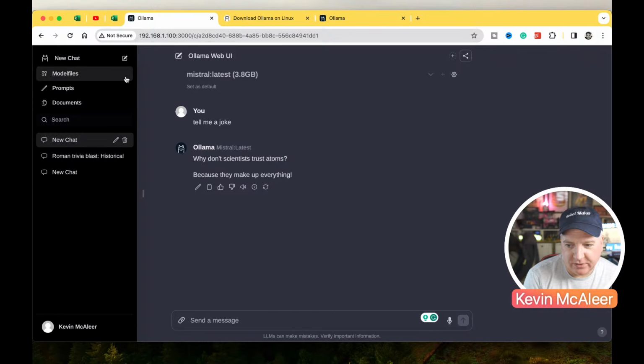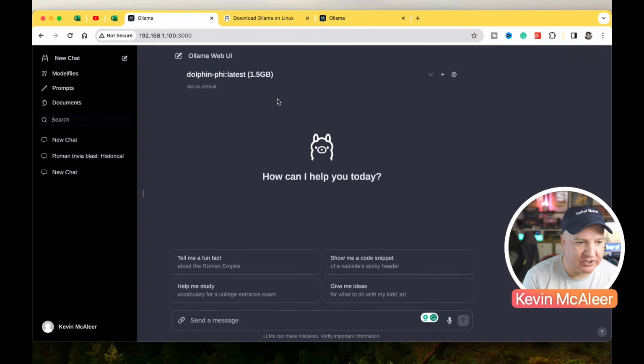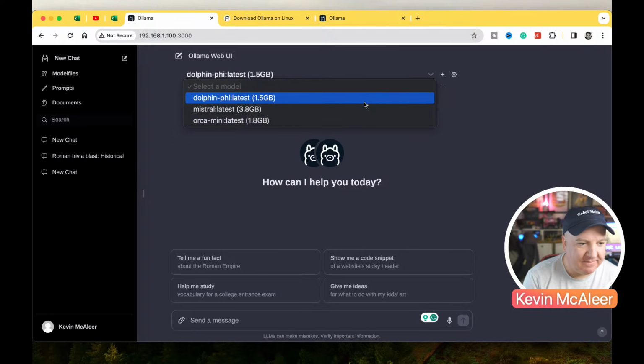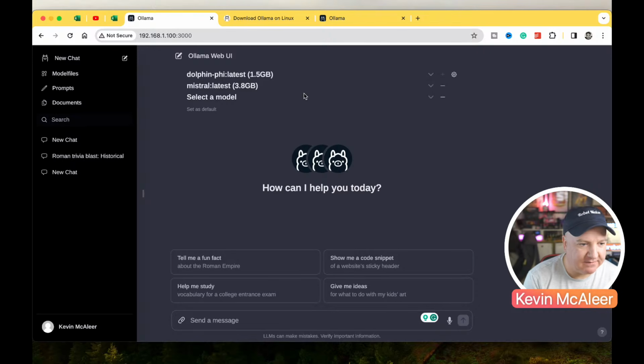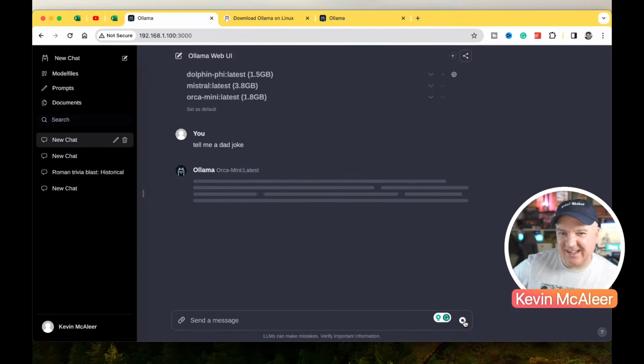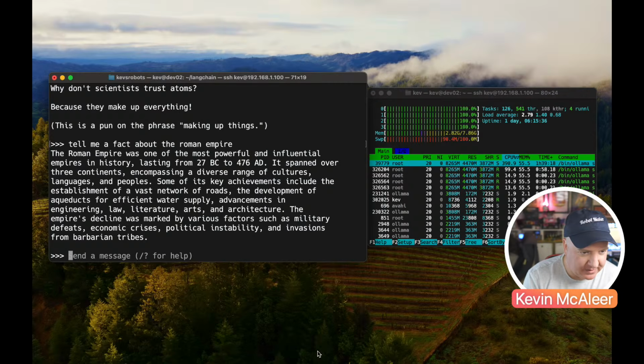Now, the other cool thing that we can do on here is run more than one model at the same time. I've not seen this on ChatGPT. So we start a new chat, click on this add button and we can add a few different ones. We can have dolphin-phi, we can have Mistral, and let's have that third one there, which is Orca, which is 1.8. Now, if we do tell me a dad joke, and let's hit run. It's probably going to take at least 30 seconds, if not a bit longer, because it's got all three models to run through. While it's doing that, I'm going to load up this on the left-hand side here.